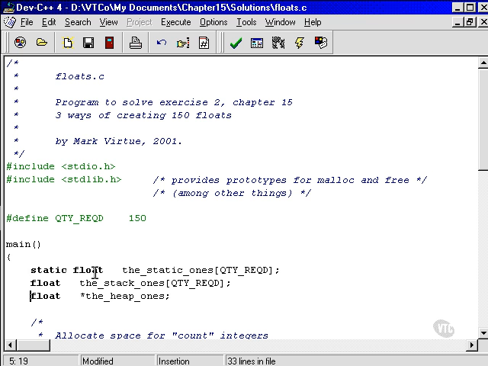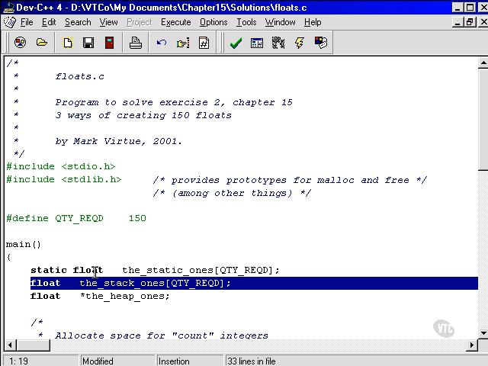Now the second one, which is the stack variables, they're actually the simplest of all. I just declare a variable inside my main function, and that will of course be put on the stack.